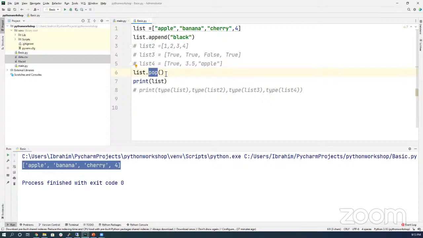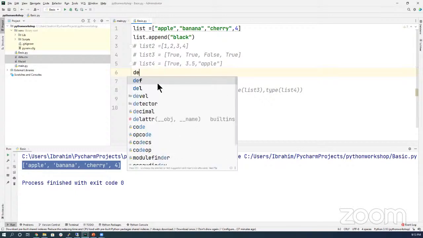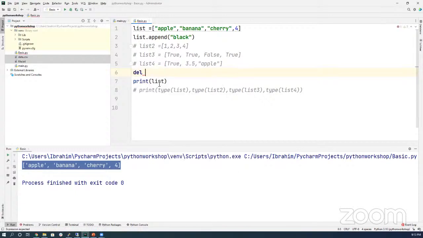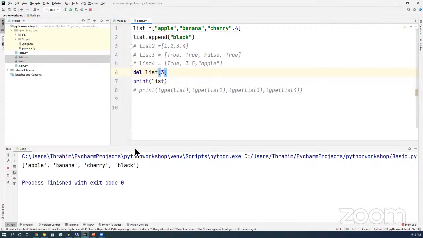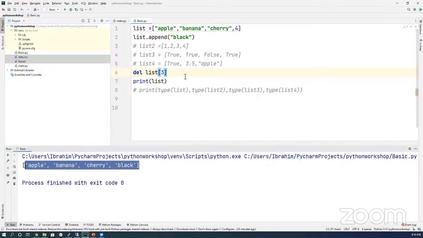And also we can use just del. This is for deleting from the list, and you have to put, suppose, 0. You can see it already removed the first item of the list. Suppose I need 3. It already removed the 3 from the list. That's how you can deal with the list.